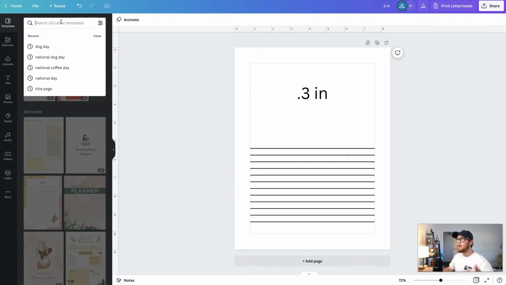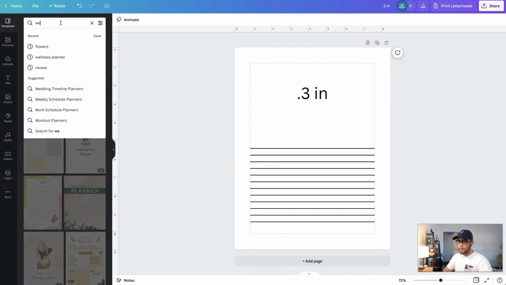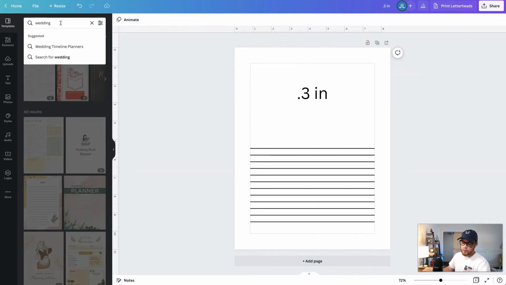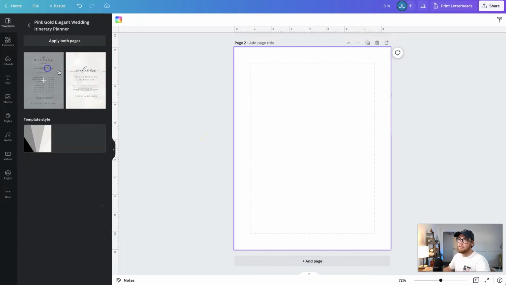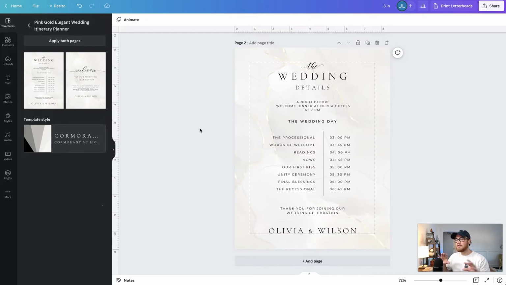So if you're doing a calendar, an invitation, let's just do a wedding invitation. Just search wedding and hit enter, and you can see a whole bunch of different wedding templates. Now, you may be tempted to look at these templates and be like, hey, that's pretty perfect right there. I'm just gonna sell this. Let me just warn you for a second.